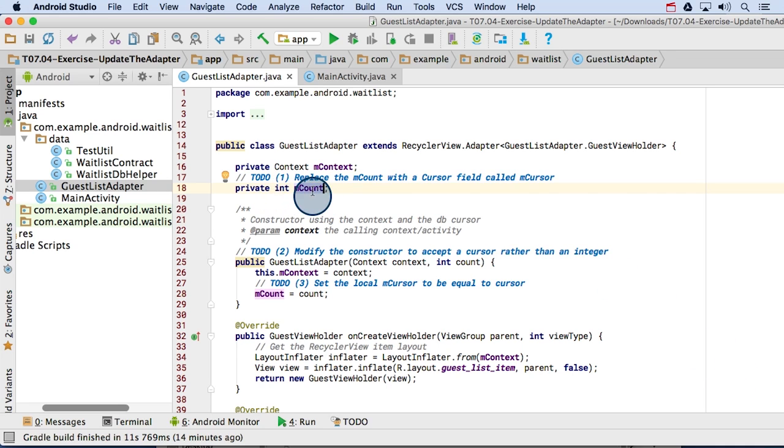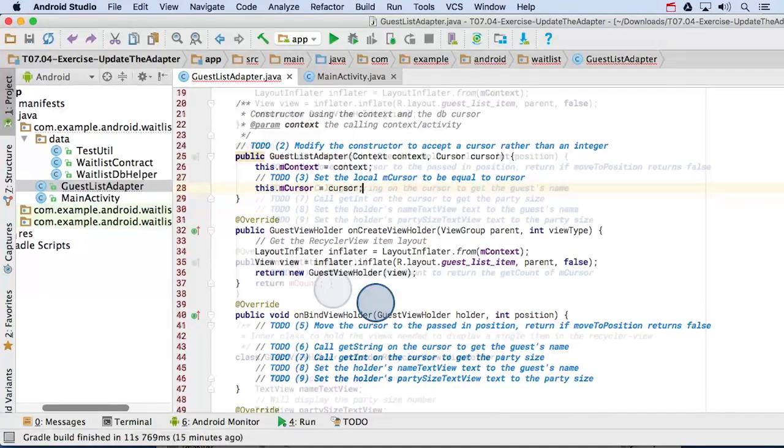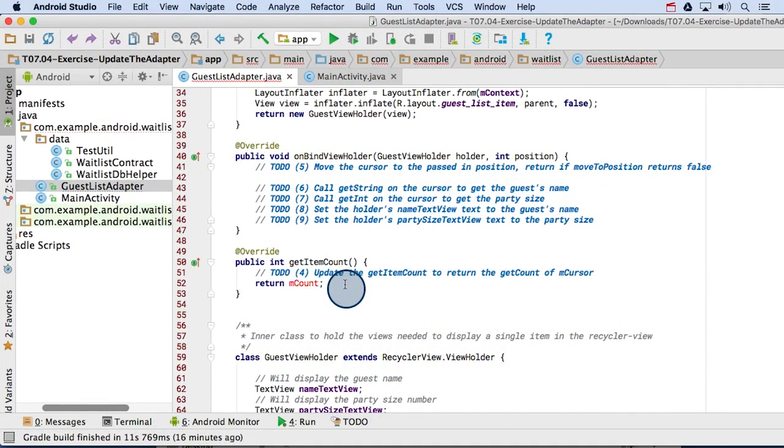In guest list adapter, since we're passing in the entire cursor rather than just the count, let's replace this integer with a cursor variable called mCursor, and then modify the constructor to accept a new cursor rather than an integer, and inside, set the local mCursor to be equal to cursor. And then finally, update the getItemCount to return the getCount from the passed-in cursor object.